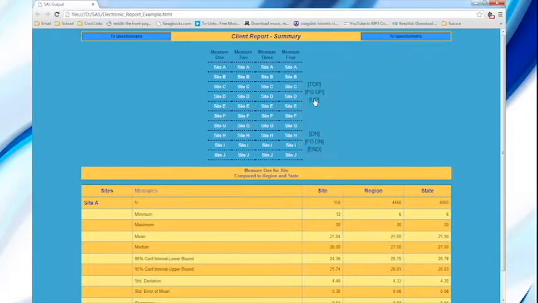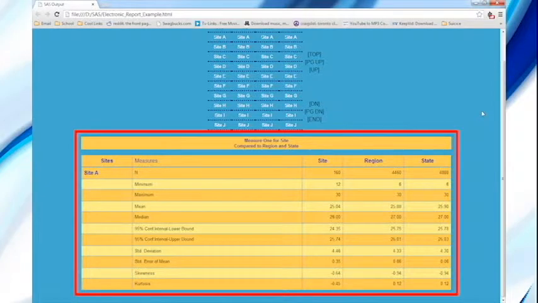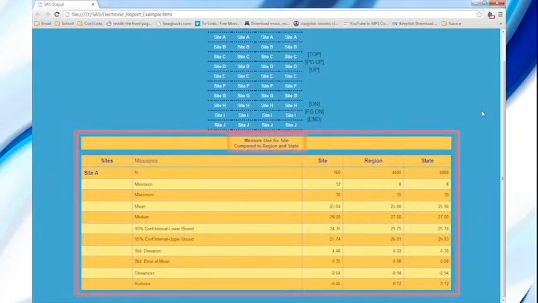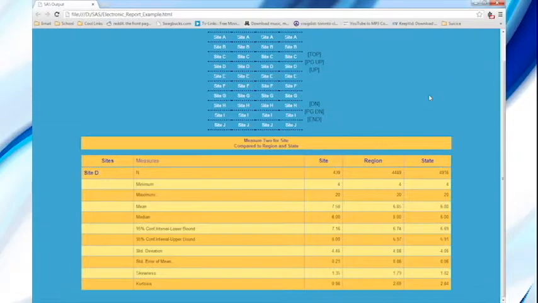The menu is followed by a table of statistics for a particular measure from a single site location. The default table upon first navigating to this page is of the first measure from the first site. Clicking on any measure for a site, for example measure 2 at site D, will present the table of comparative statistics for that measure from that site. Here, various statistics presented are compared to the regional and state information.